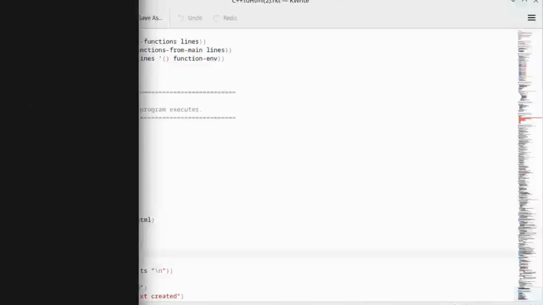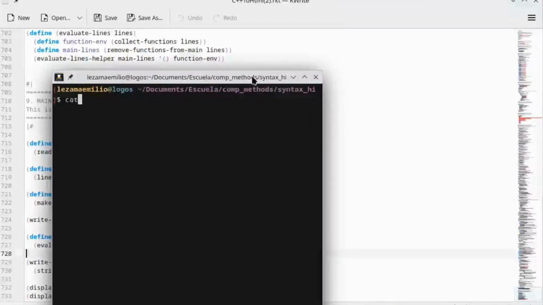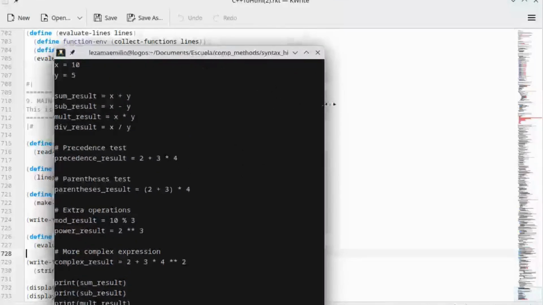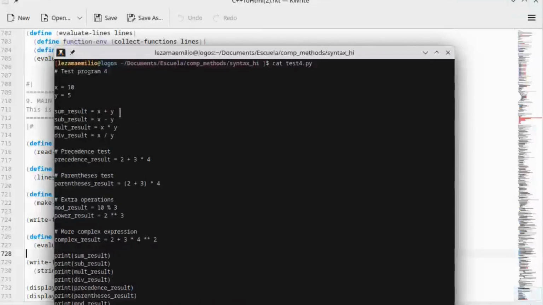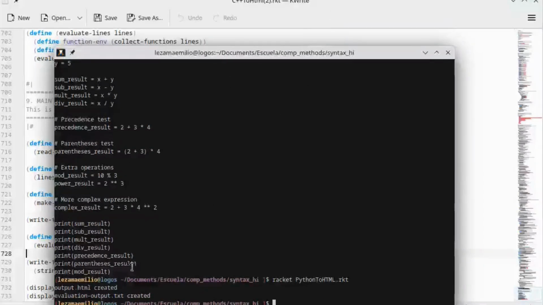And to show how it works, I'm going to show a demonstration. Here we can see the Python file. In this program, we have some variables, some operators, and some print statements. Now we run the Racket file. It creates an output HTML and an evaluation output text file.